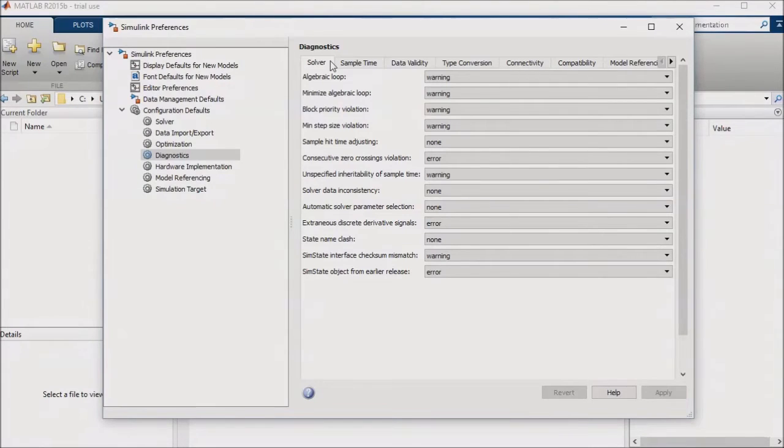At the top of the Solver's Diagnostic tab, you'll notice the algebraic loop option. You can leave this set to warning or change it to error if you prefer. I don't encounter most of the issues on the rest of this tab very often.